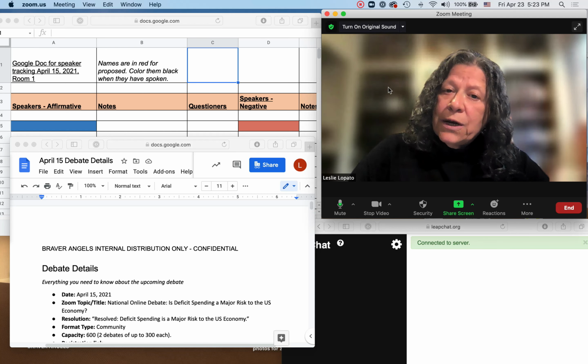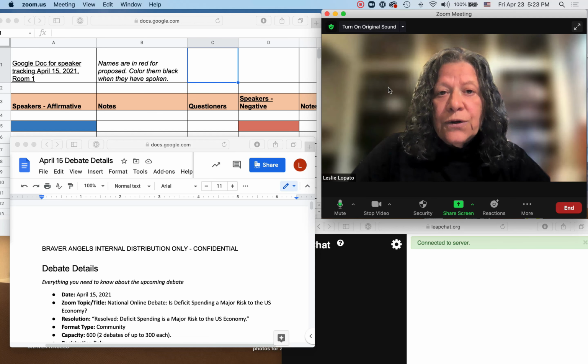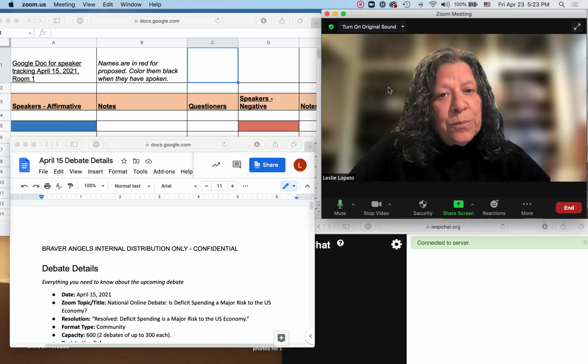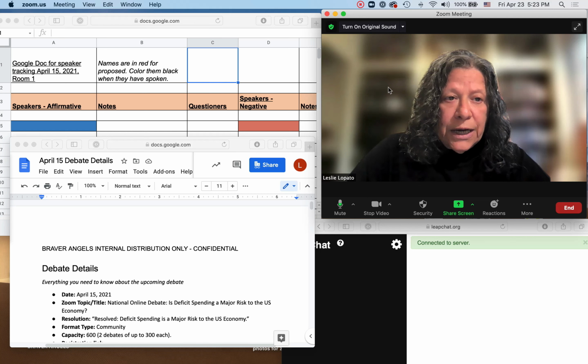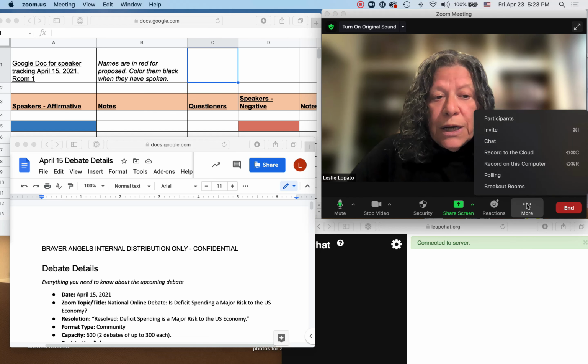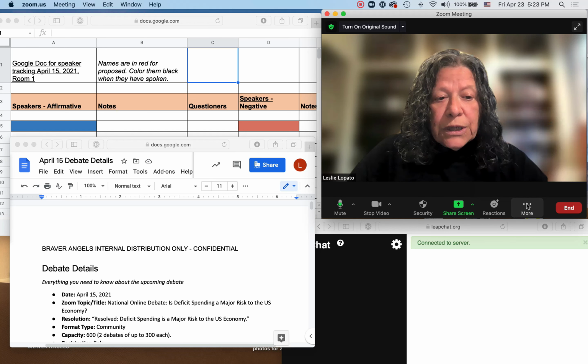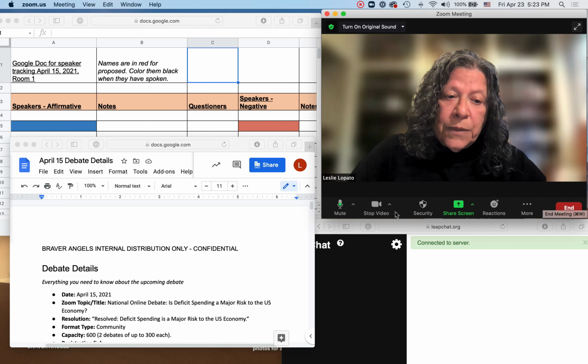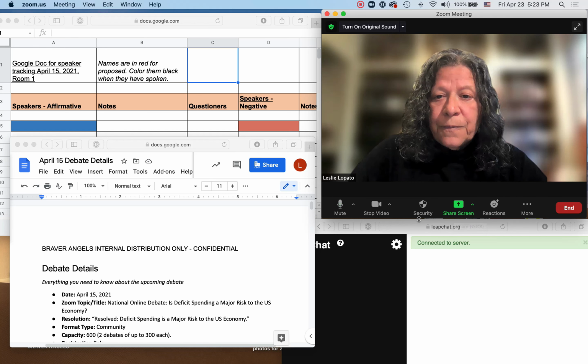You're going to want to have that open in gallery view, and you're also going to want to have the participants and the chat windows open. I'm not going to do that right now, but you can access those either under the More button if you don't see the actual links at the menu in the bottom of your screen.